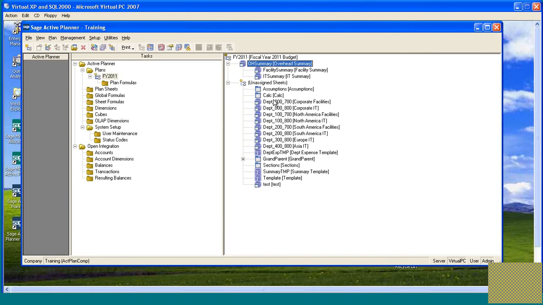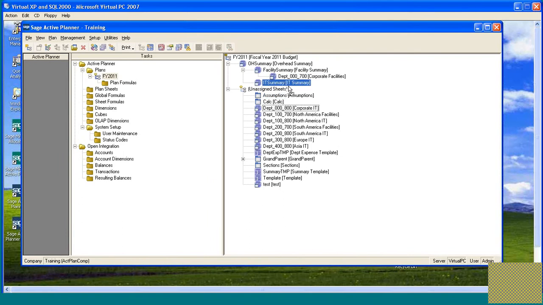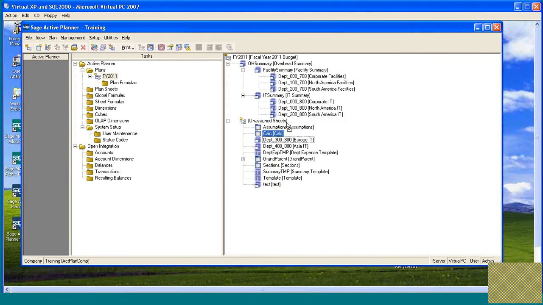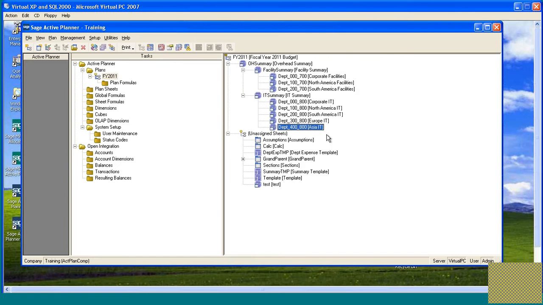And now we're going to put our departments back under the summary sheets. So facilities, IT, and it doesn't matter what order we do these in, so we'll go ahead and pick up all the facilities ones first, and then move the IT ones in position. Okay, so the tree-like structure is back in place.